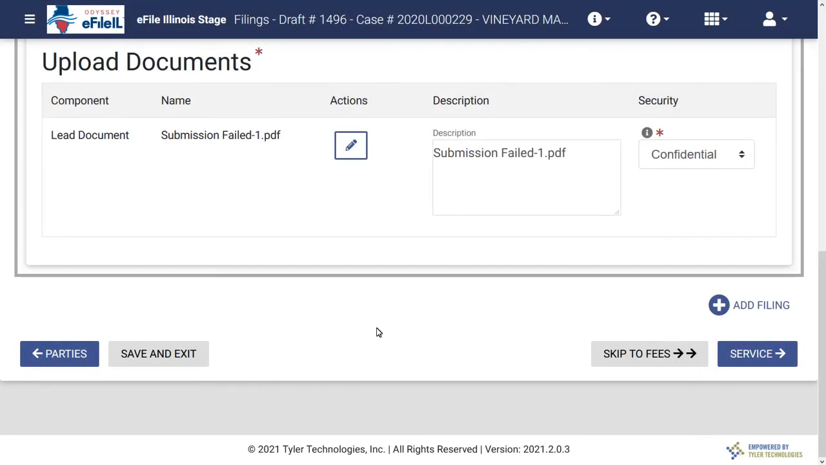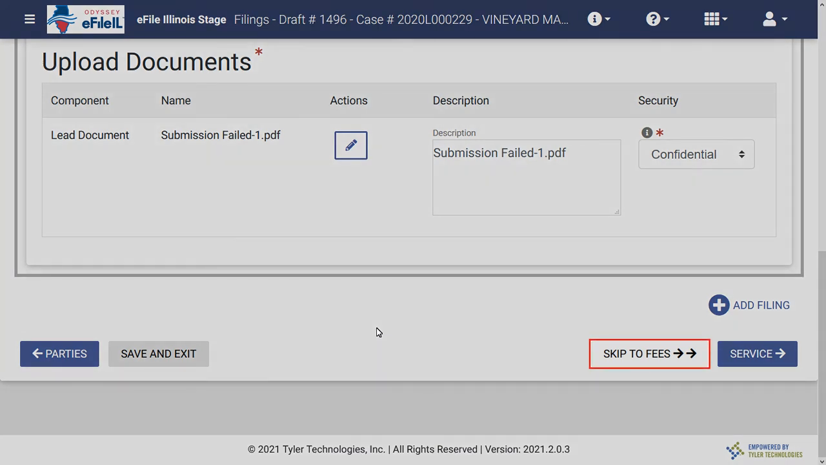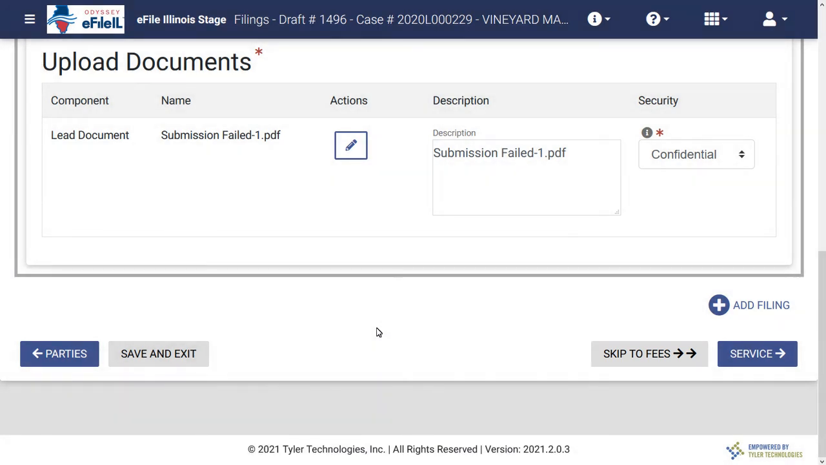After you add all your filings, click the Service button to pick service contacts you want to send an electronic copy of the documents you file. You can also add yourself as a service contact so other parties can send you an electronic copy of documents they file in the case. If you don't want to send your documents to any service contacts or add yourself as a service contact, click the Skip to Fees button to move to the Fees page. For this example, we'll click the Service button.